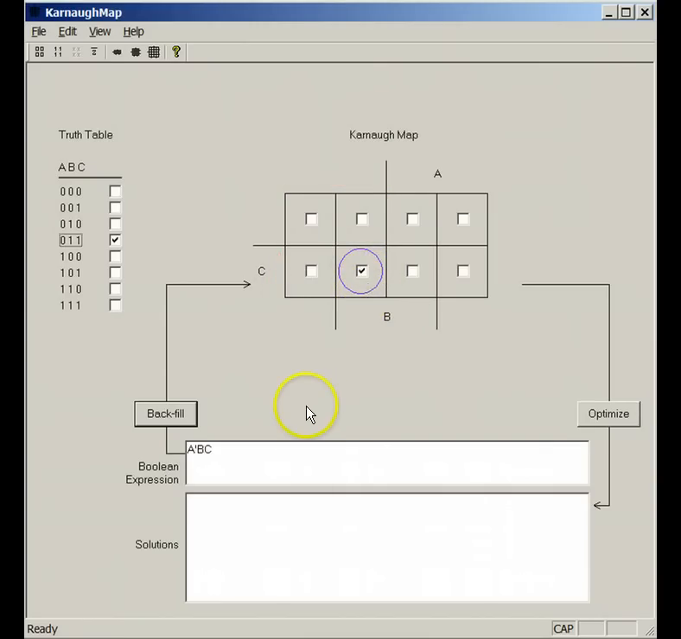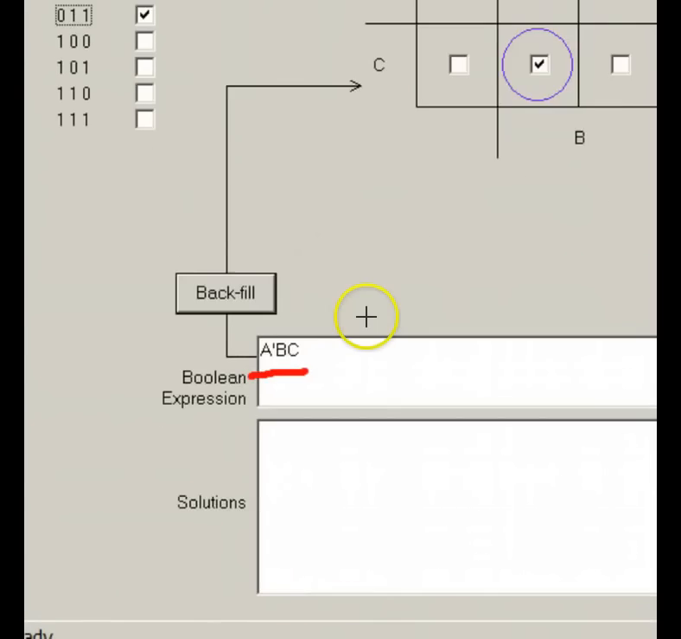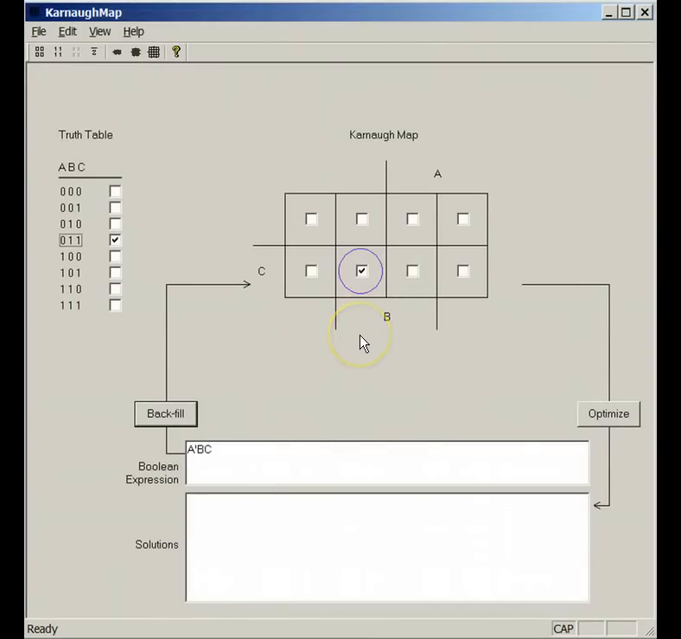Note that the edit box shows this as A prime BC, where the single quote after the letter A denotes negation of A, and the side-by-side letters denote logical AND. You can also edit the Karnaugh map directly.